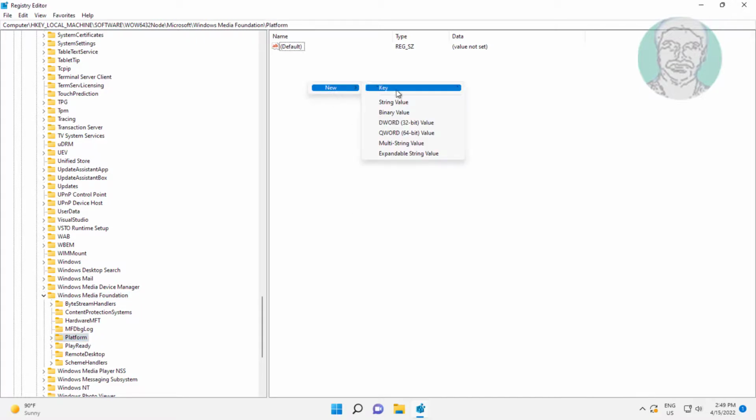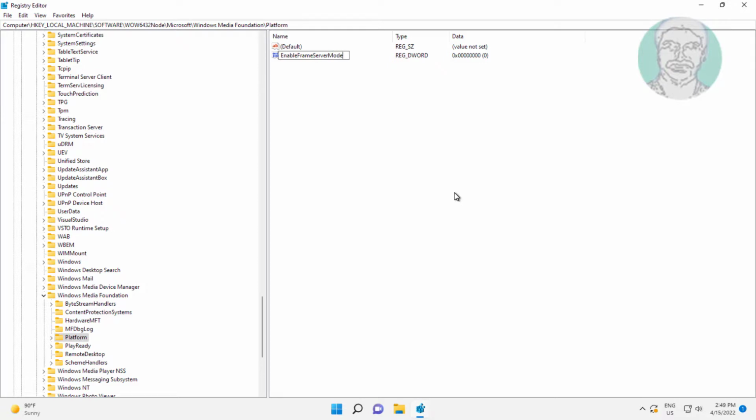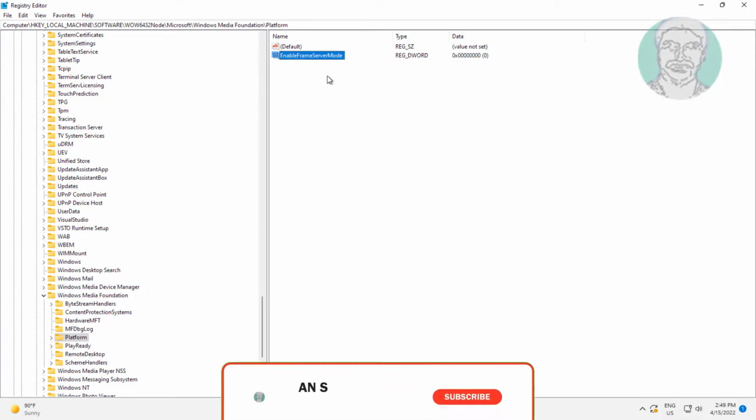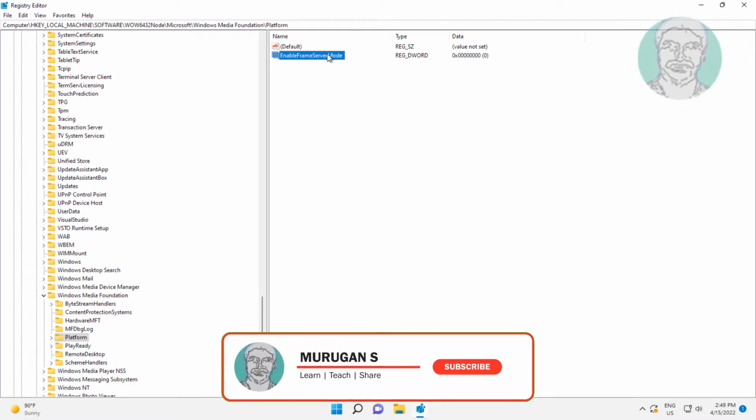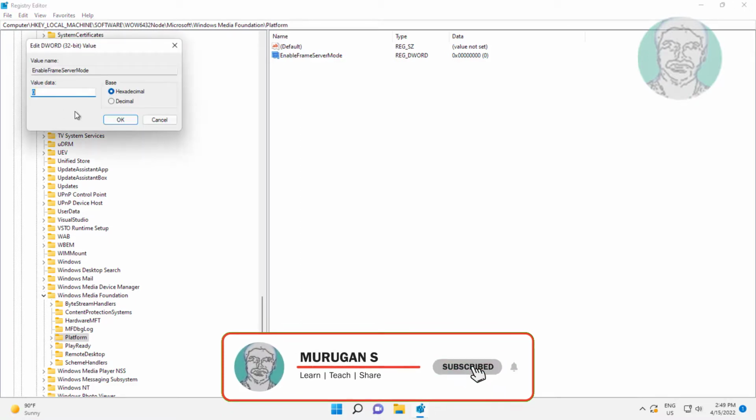Create a new DWORD (32-bit) Value, type EnableFrameServerMode. Change Value data to 0, click OK and exit Registry Editor.